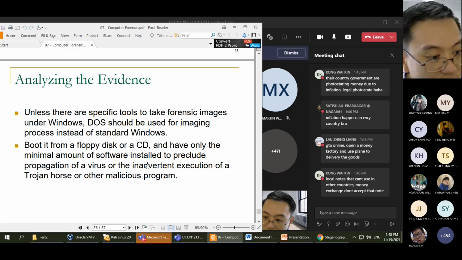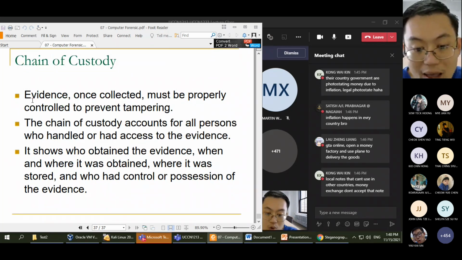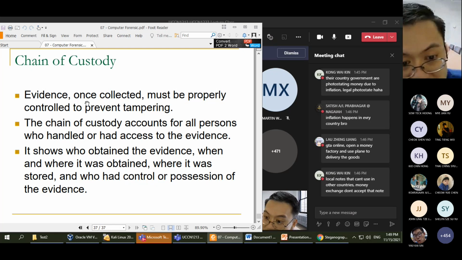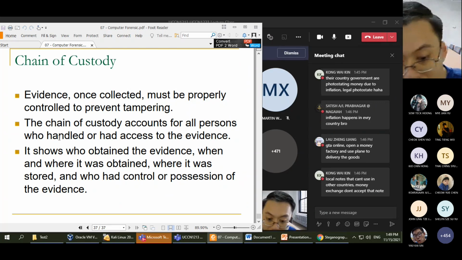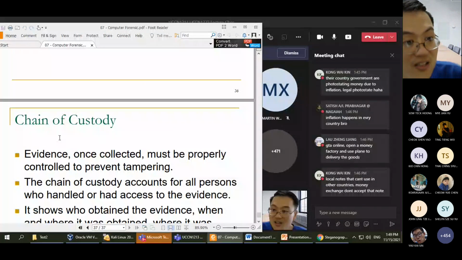And then there must be a chain of custody. That means who handled the evidence. All this is very important, again, to ensure the integrity and the validity of the evidence. The chain of custody: all persons who handled the evidence have to be recorded. You must know who actually handled the evidence to ensure its integrity. All right.